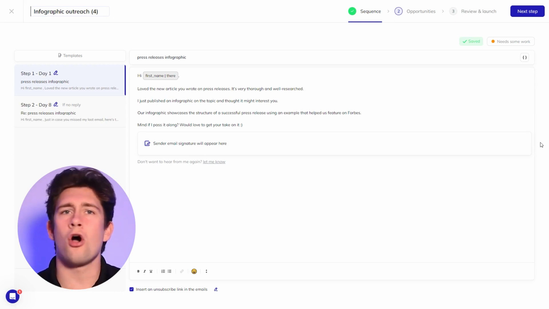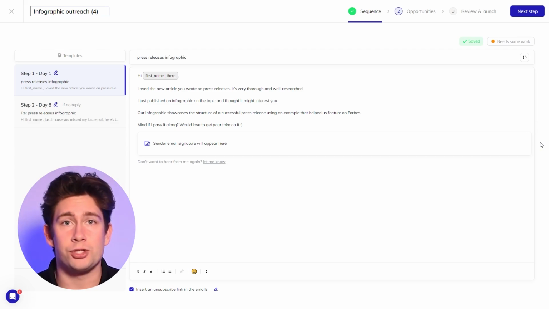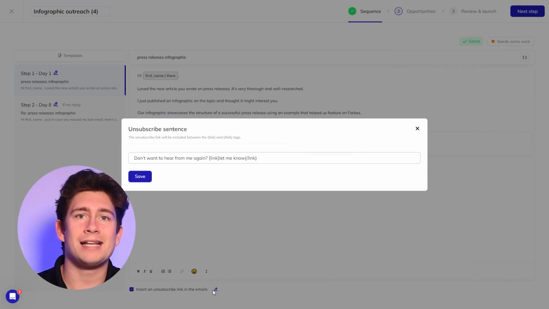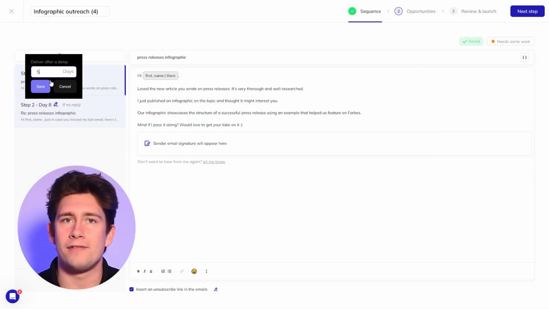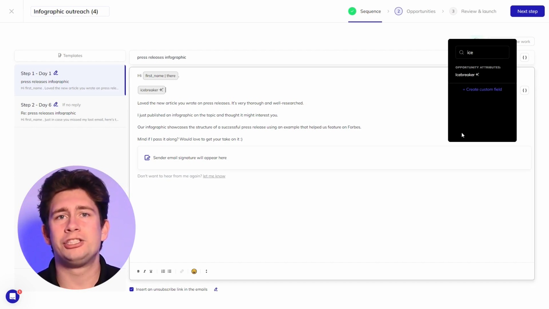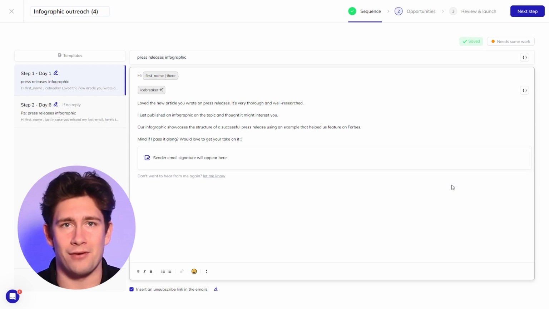Your email sequence is already complete based on your inputs on the previous screen, but let's spice up the default template to increase our chance of success by avoiding spam words, adding an unsubscribe option, and setting a friendly follow-up timer to 5 days instead of 7. Let's also add an icebreaker variable. It will automatically generate unique personalizations for each of the opportunities in your campaign and increase your reply rates.